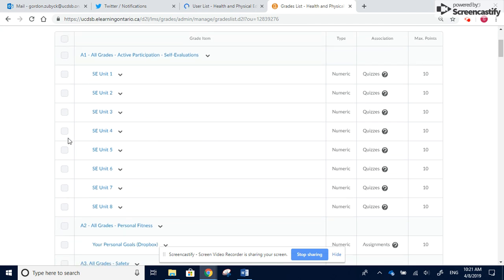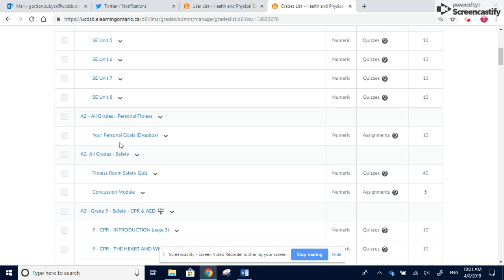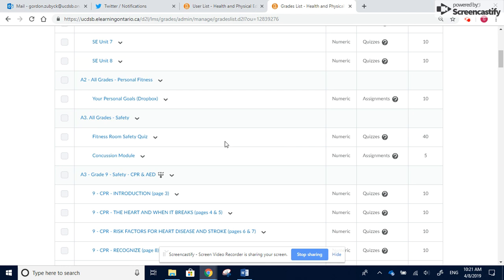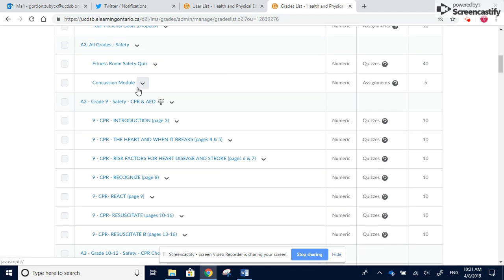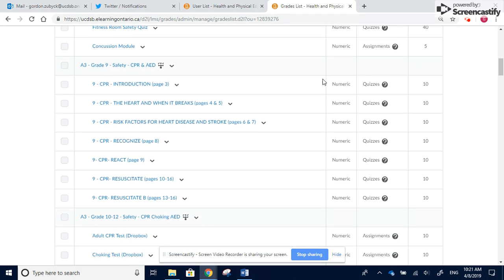So again, the self-evaluations, she doesn't necessarily need to do these, so don't worry about those. She can set some personal goals, so there should be a mark for that one. And then in terms of the all grade safety, she would have completed this earlier on. And then this would be her grade 9 safety. So this will show up so that she can see this.